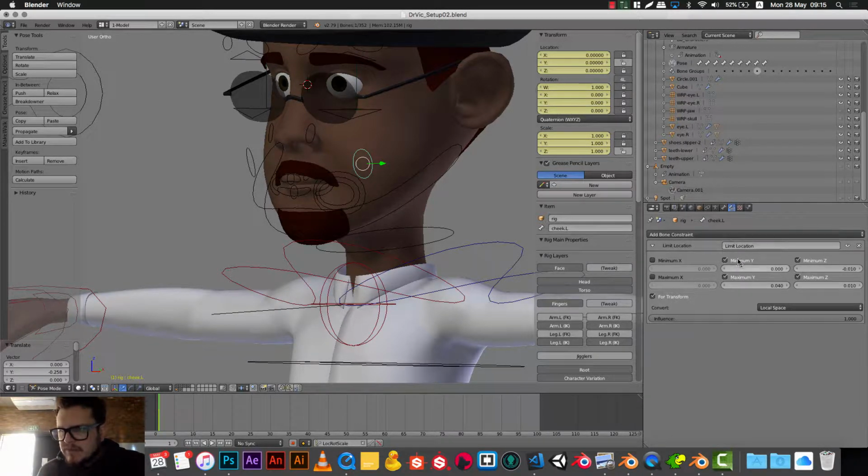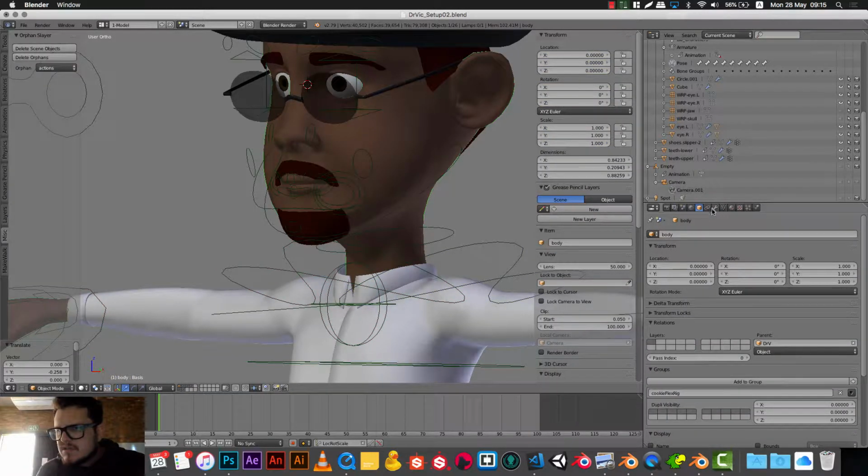So you add a bone constraint, you can say limit location, and because the Y one is the only one that's not locked here, the Y one is limited to a maximum of that height. So what this face shape is doing, it's actually linking two shapes that are on here.